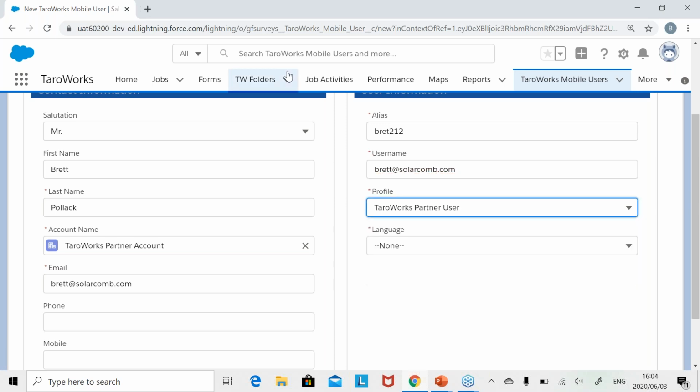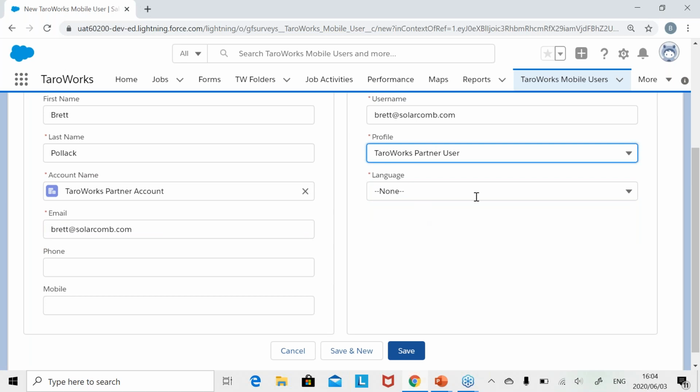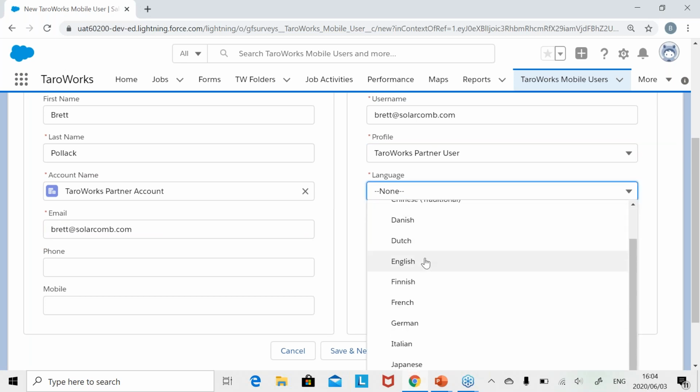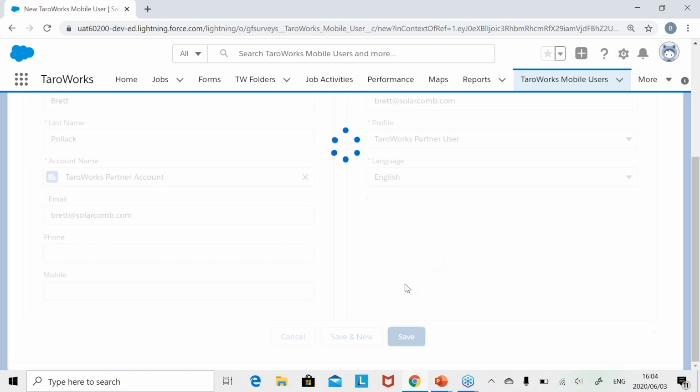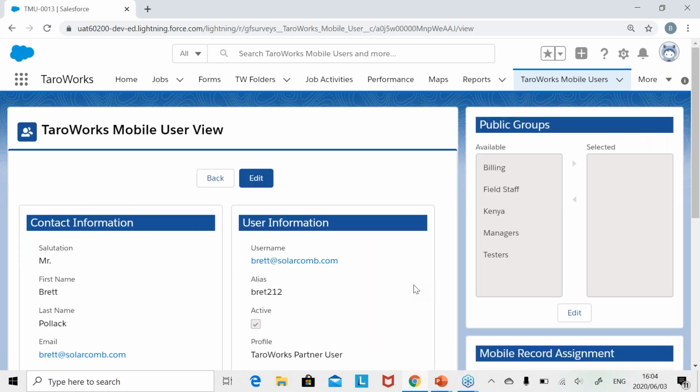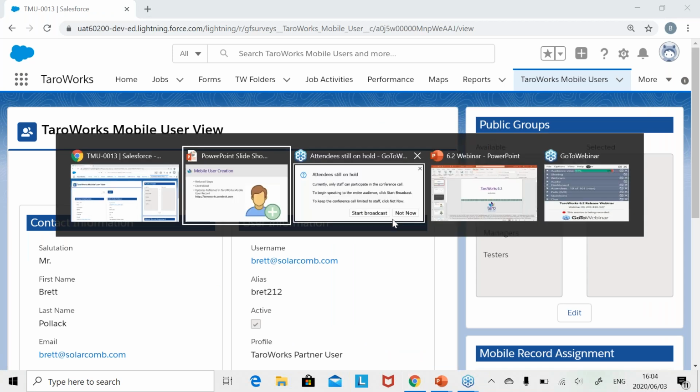We'll then give the mobile user the profile. Again, I'm using the standard TaroWorks partner user profile, but you may have other profiles that you have created. And finally, we will choose the language for the mobile user in which they will be using the TaroWorks application. You can then click Save. Okay, great. And now we have created a mobile user.